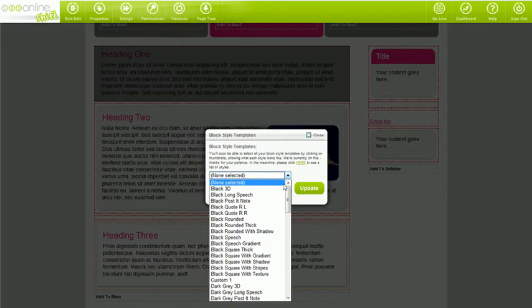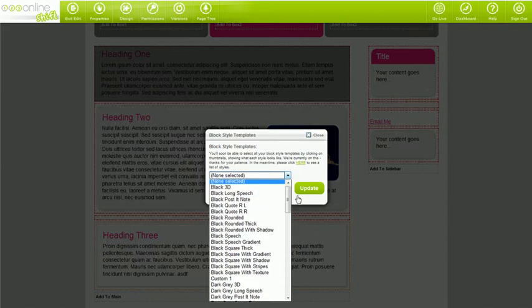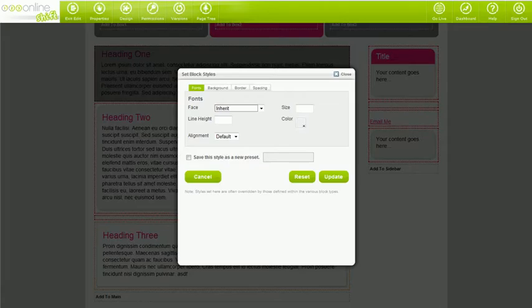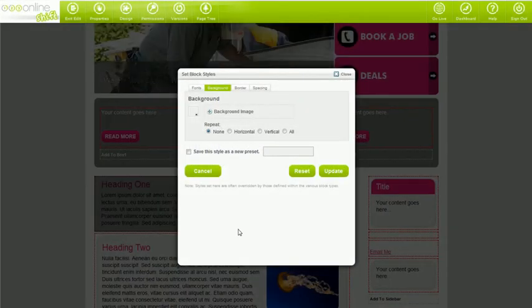Using block style templates is by far the easiest way to make your blocks really pop out off the page on your website. If you'd like to create your own, however, it's easy. You can create background colors, default fonts, images, and style your borders. You'll only likely use the background, border, and spacing tabs, however. We'll start with the background tab.